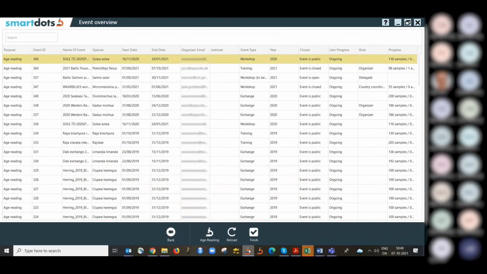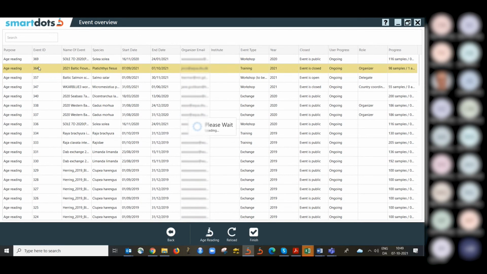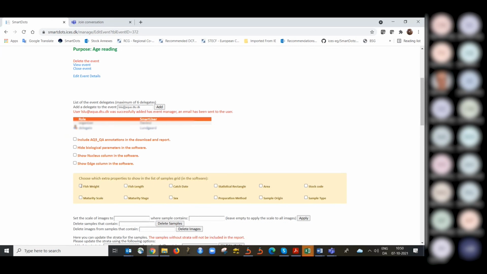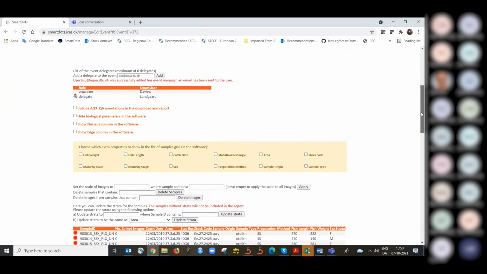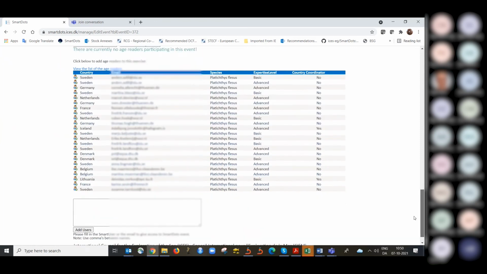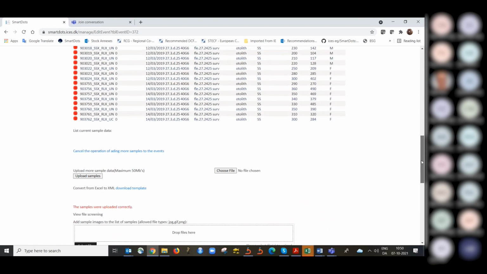I think it's a little easier to explain that. So this is your sample grid up here, and you can choose what information you want to have available up here by clicking on these different options. And this is also where you set the scale of the images, and you can delete different samples and images as well. So if we go down, we see that the images are uploaded.